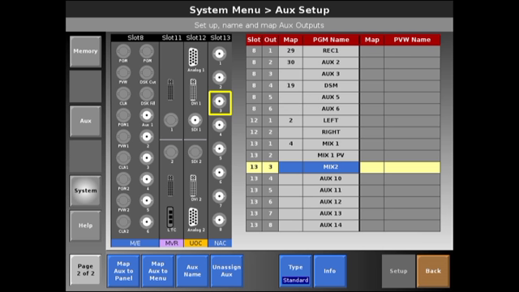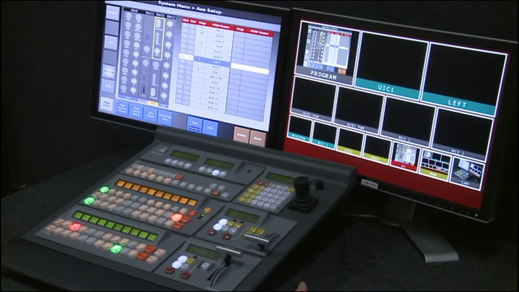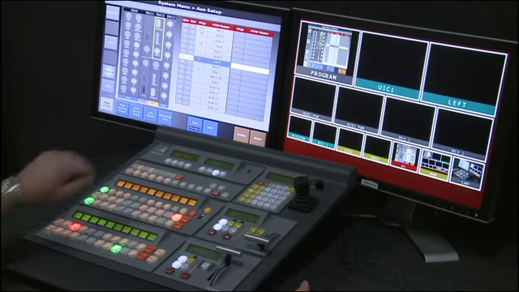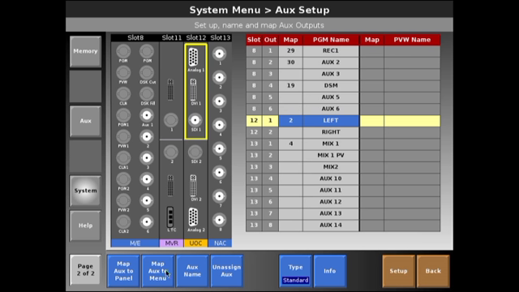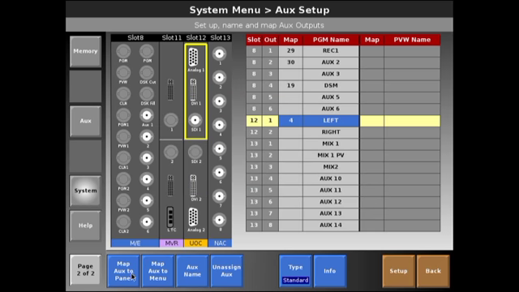To start with the setup, you select an aux. We're going to start with universal output 1 here. So it's in slot 12, output number 1, and currently it's mapped to number 2 on the aux panel. We're going to go ahead and unassign it and map it to a different location. Select map to aux panel and then simply select which aux we'd like it to be. We're going to make it number 4.